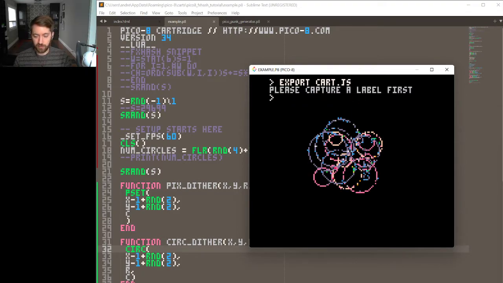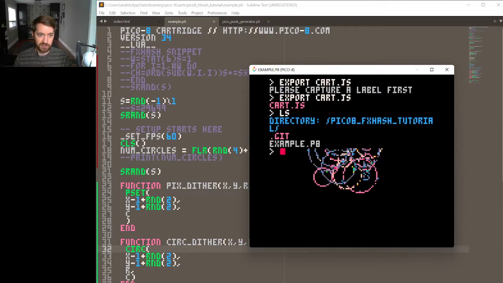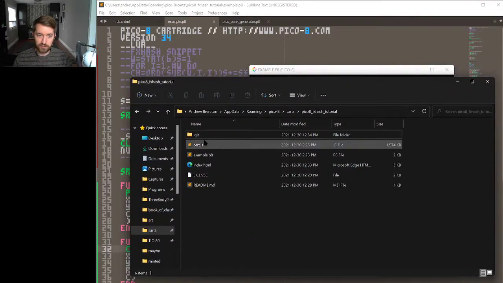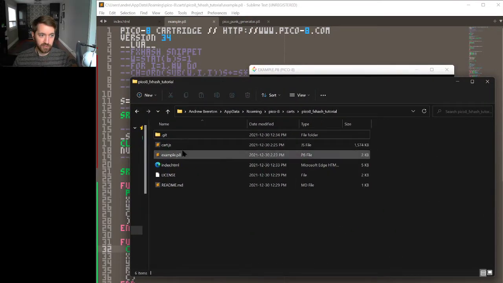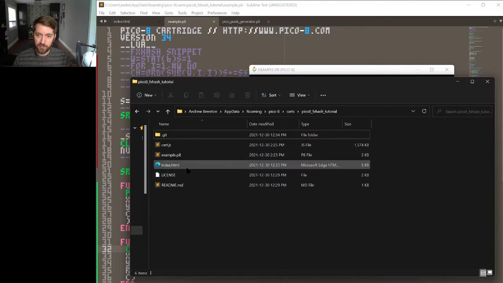For us though, we don't care about that because this one is not going there, it's going to a different place. So just press F2 and you will get a label image, and that's all you need to do. Now we can do export cart.js, and it's going to just say cart.js because that's the file that it output. Now we can go to our folder here.